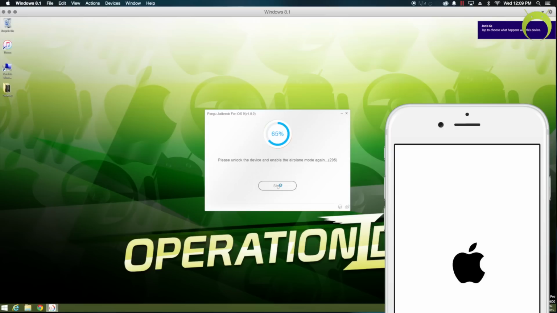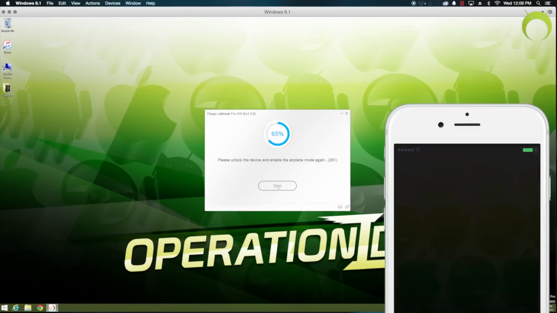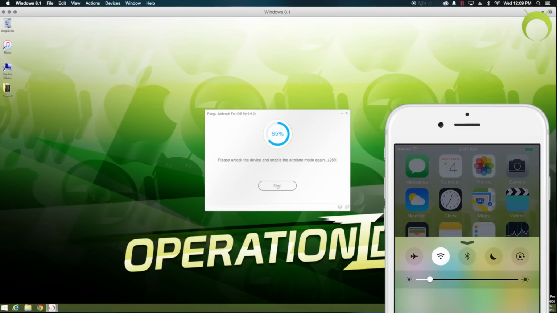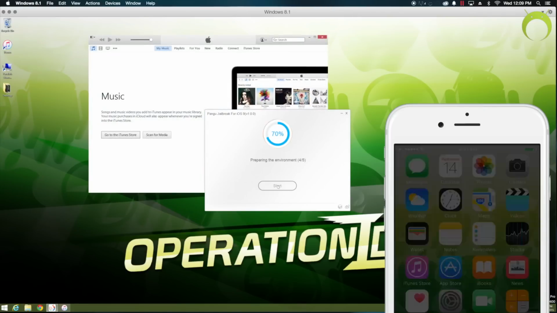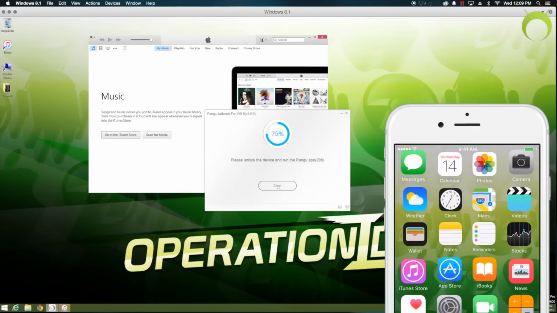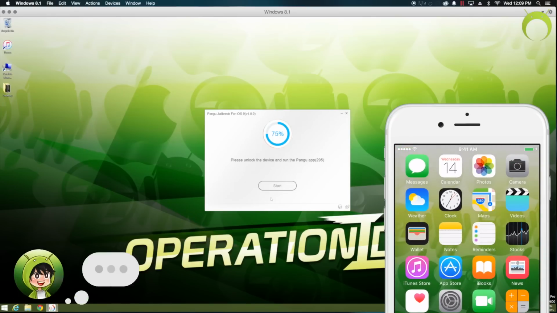However, this tool does require you to do some steps to assist it in the jailbreak process. So after it restarts, it'll ask you to unlock your device and put it into airplane mode again. Once you do that, it'll automatically continue with the jailbreak, and it'll take you into the next step, which will be to unlock your iOS device again and run the Pangu app.